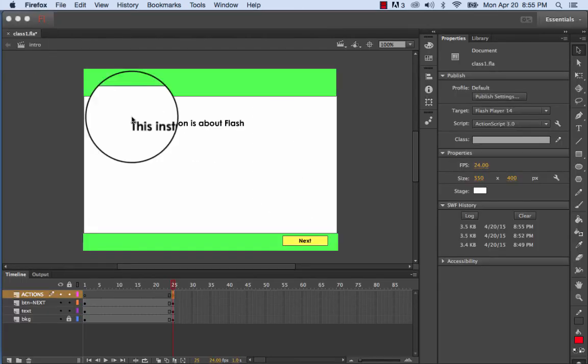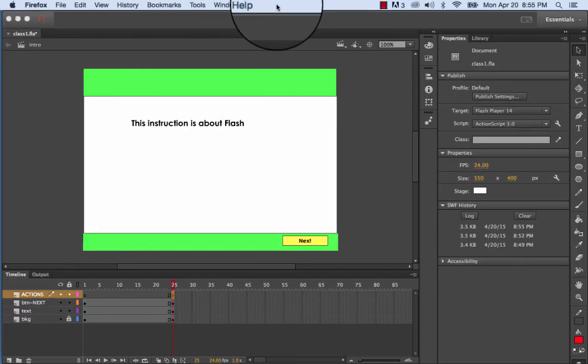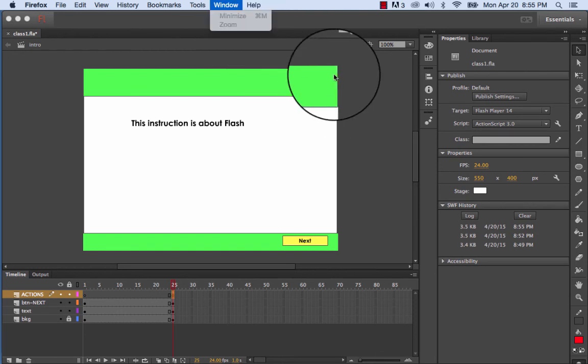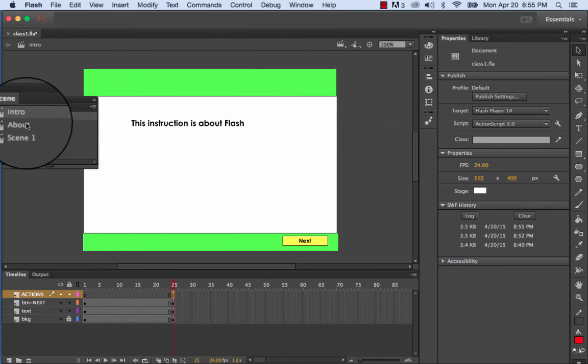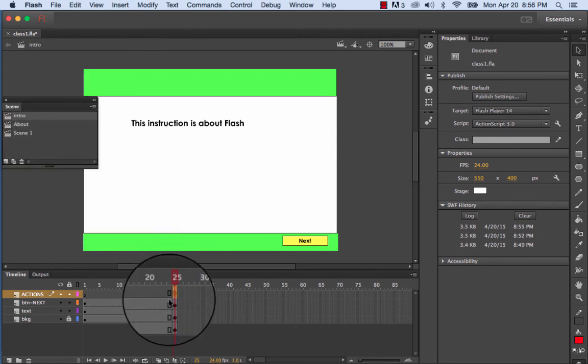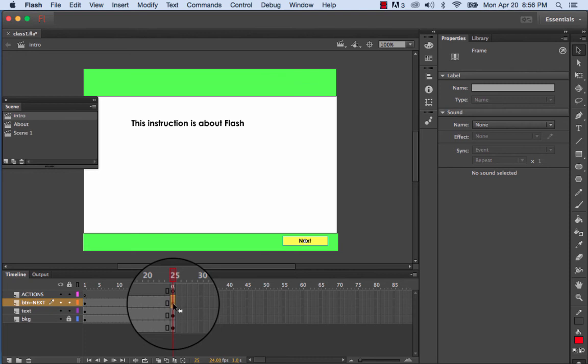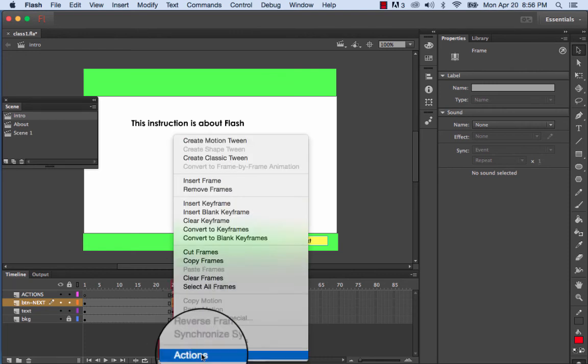And that is a challenge. You have to make sure you spell everything correctly. So I'm going to open up my scene here and get back to my Flash. I used a capital A for about, so that's really important. I'm going to have to go back to my script and open up my actions.